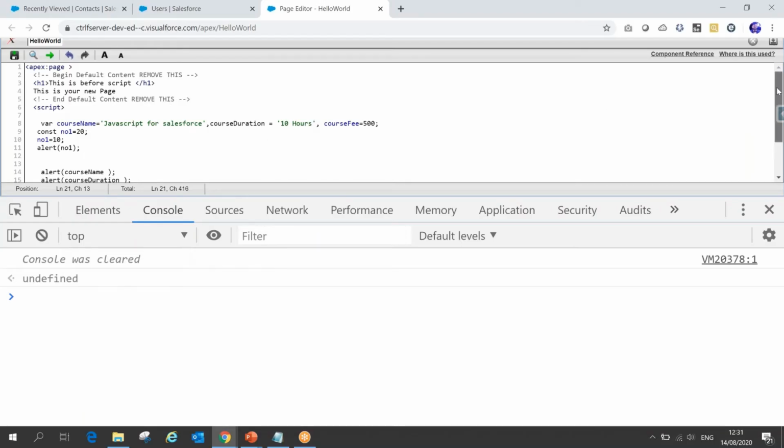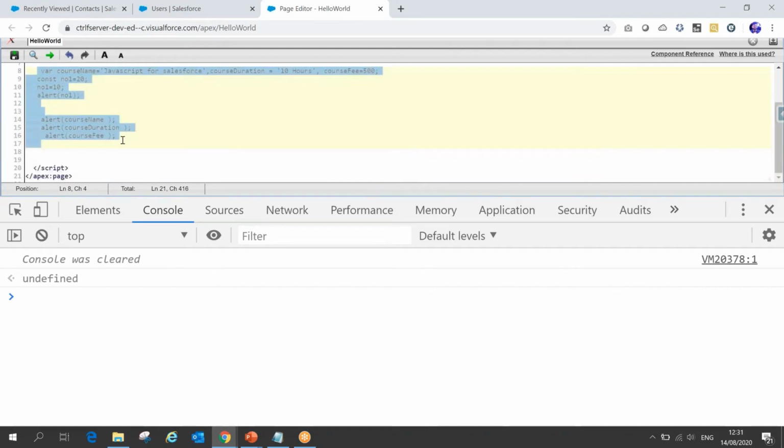I'm doing this in the same Visual Force page that we have developed. You can see I have opened it in development mode. So this is my page code. Let me delete all the code we have written before.